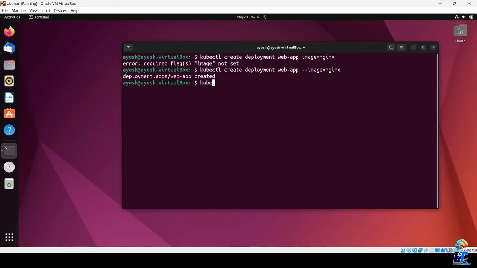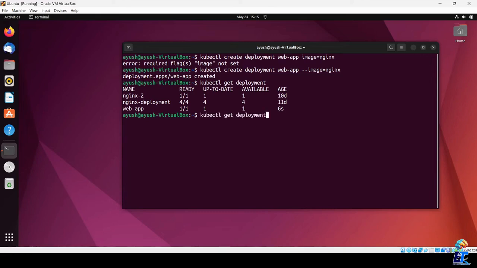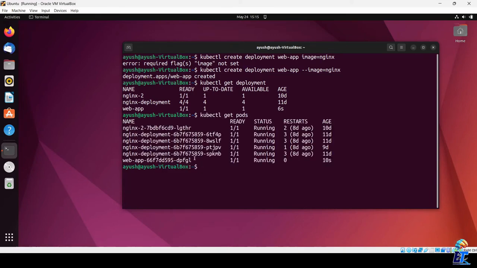Now we can check the deployment using the get deployment command, and also we will check the pods. Here you can see the web app pod has been created, one is running, so only one pod has been created for that single deployment.